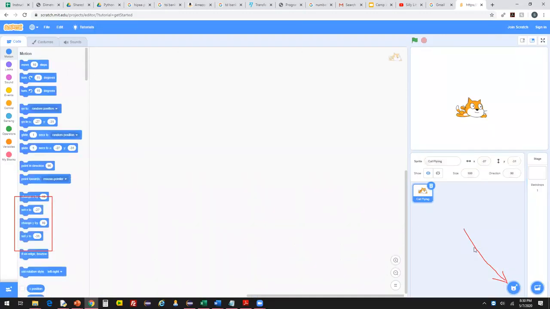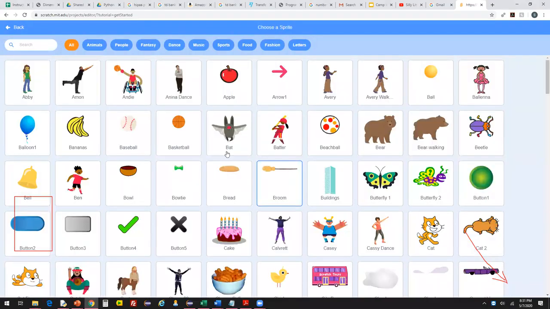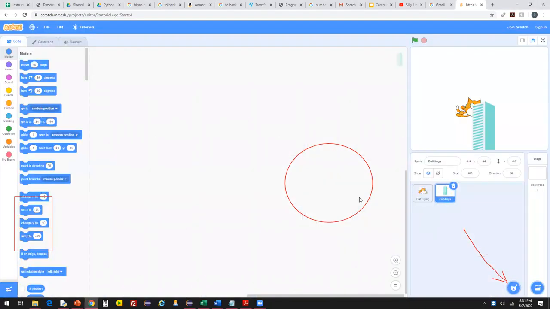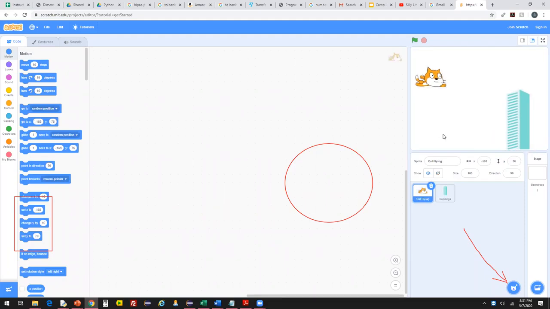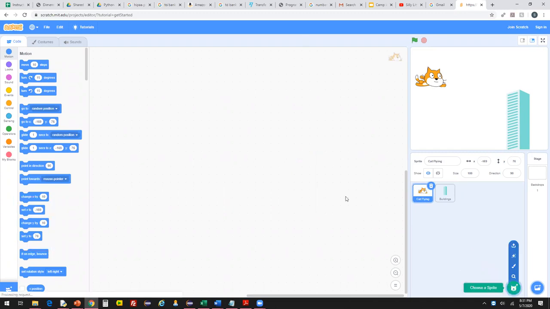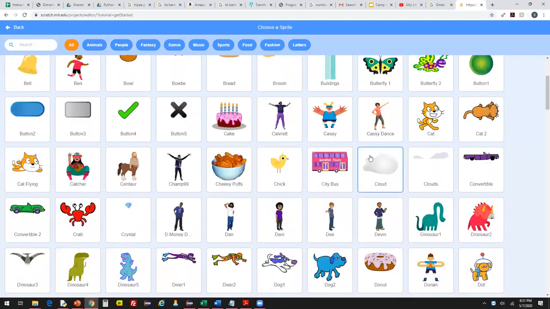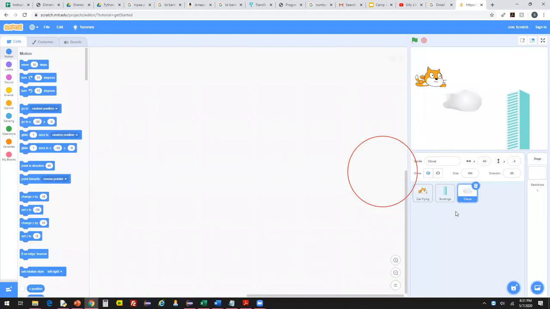So that's number one. The second thing is we need the buildings. In order to do that, we again click on the sprite, the cat head, and then look for buildings. If you see right here in the middle of the screen, right here is buildings. So that's the second sprite that we need. We got that. So we have buildings, we have a cat, the flying cat. The next sprite that we need is called the cloud. So we can go right here and look for the cloud. You will see cloud right here. Once you click on that, you would get the cloud.